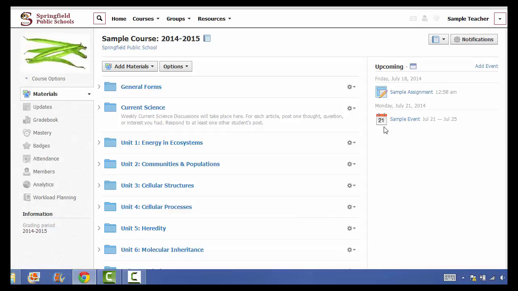Over here are any updates that have recently been made to the course, and they will continue to list out as those updates are made. So again, that was an overview of the beginning of a course, all the setup on the left-hand side and the right-hand side of the course. The middle materials are covered in a different tutorial.